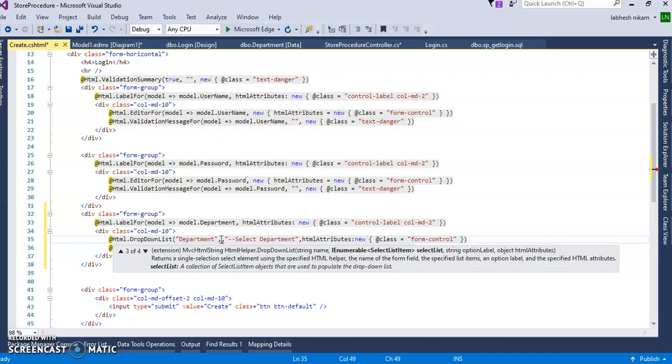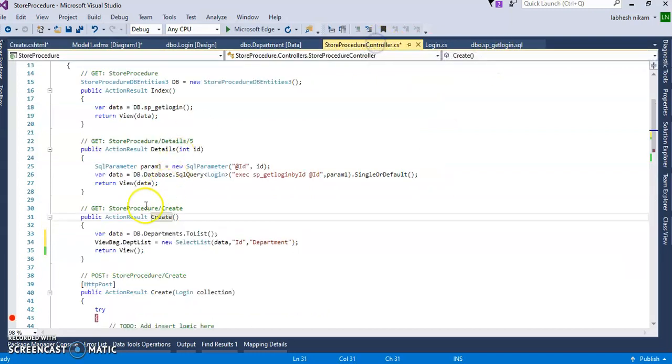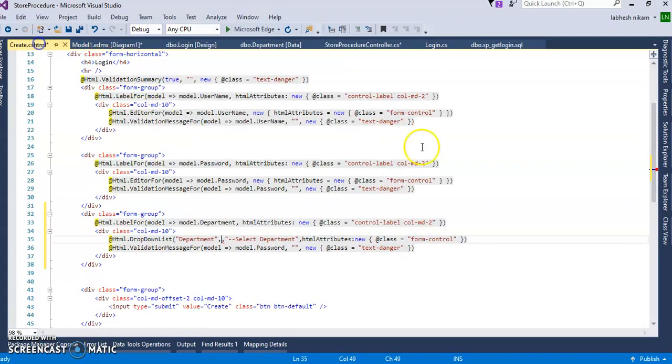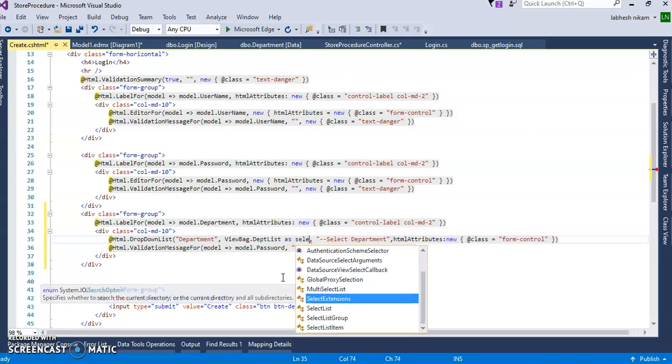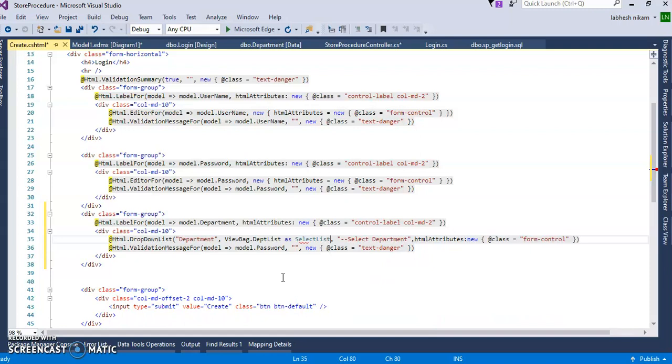And here we will use that ViewBag which we have generated in the create HTTP get method. So use ViewBag.DepartmentList as select list, in create.html here as select list. Now all the errors are gone. Save it, so that I can see the drop down with values. So let's run the program and check it.